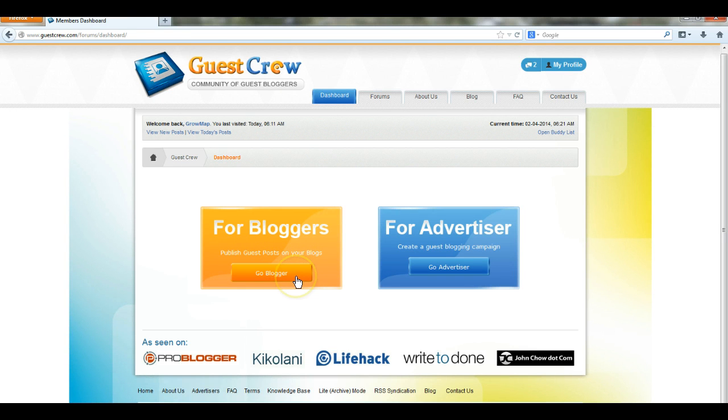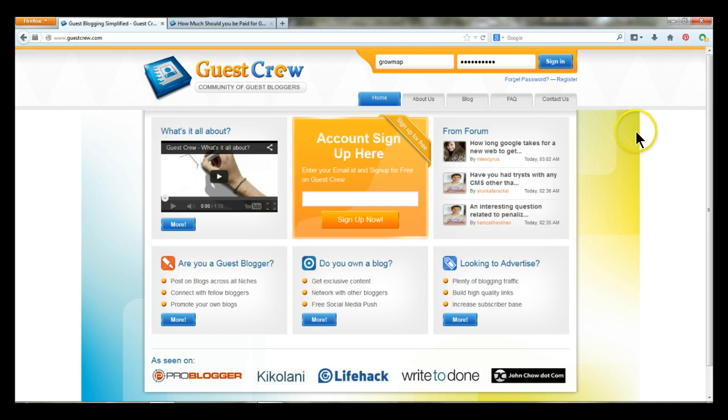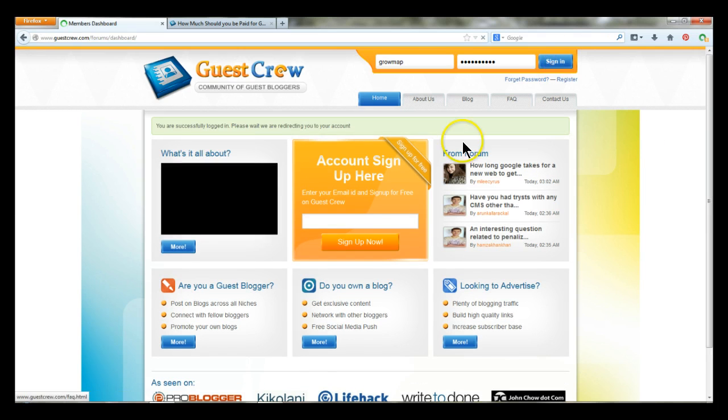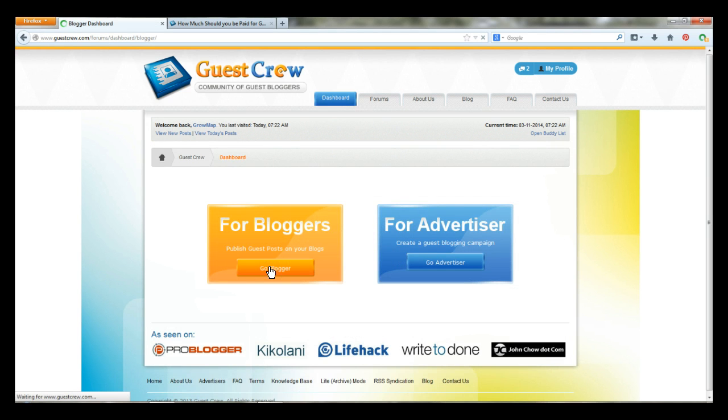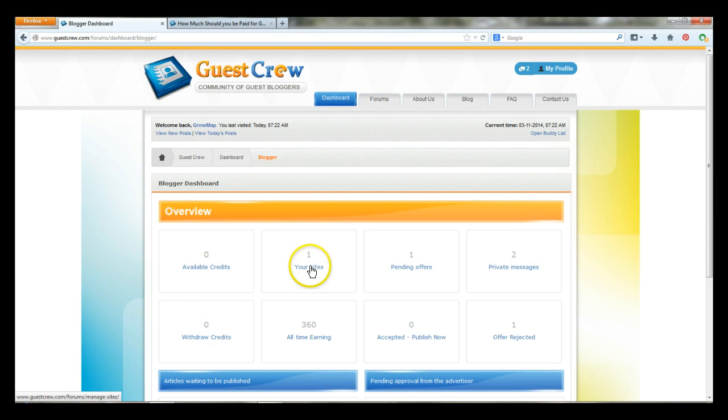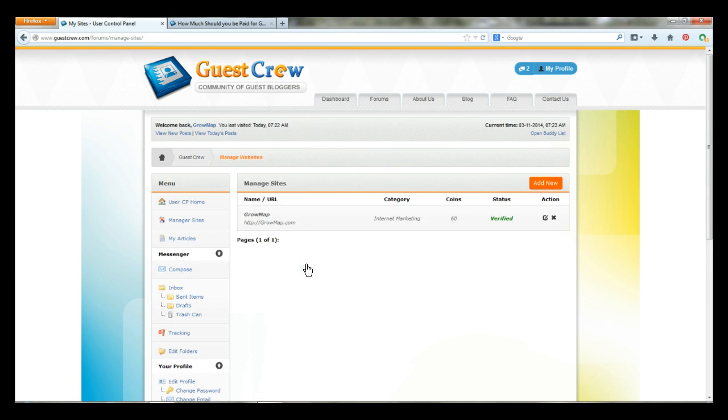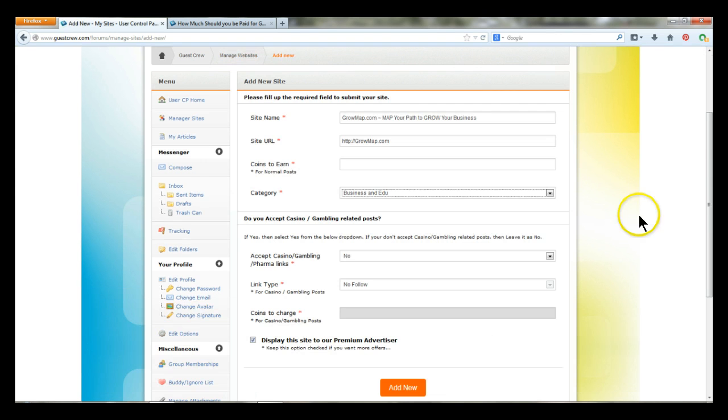click the orange Go Blogger button. As soon as you join Guest Crew, you'll want to add your blogs. Ensure that you're signed in. Click Go Blogger and look for your sites. When you click there, you'll be taken to the Manage Your Sites page where you can edit an existing site by clicking the little square with the pencil in it, or you can add a new site.